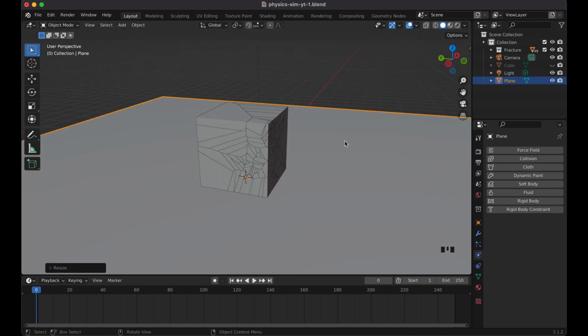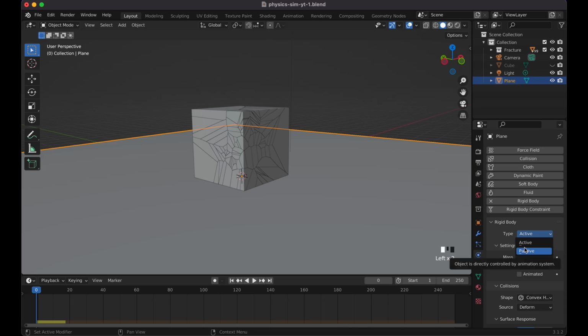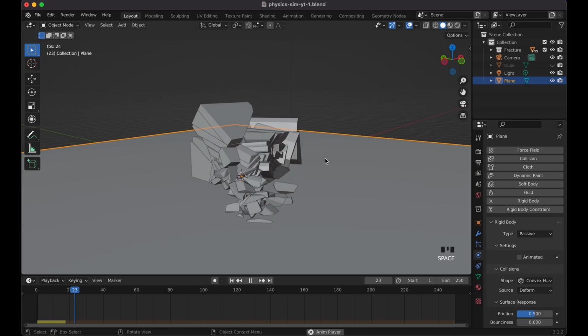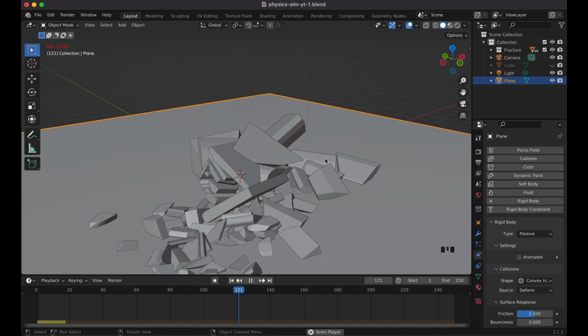Okay. Now if I were to press the play button, guess what? It falls through because, you know why? There's no physics on our plane. So what do you have to do? Well, rigid body, change it to passive, and now watch this. Look at this. Boom. Just kidding. So we got the first effect.